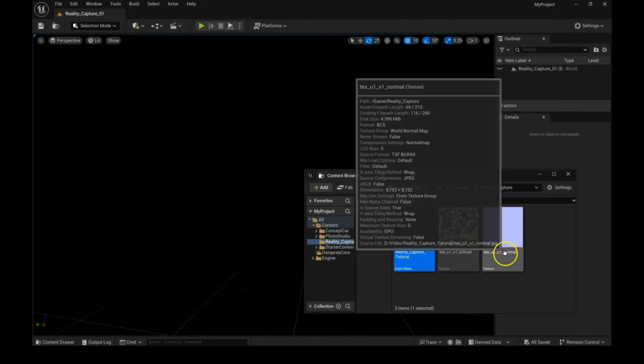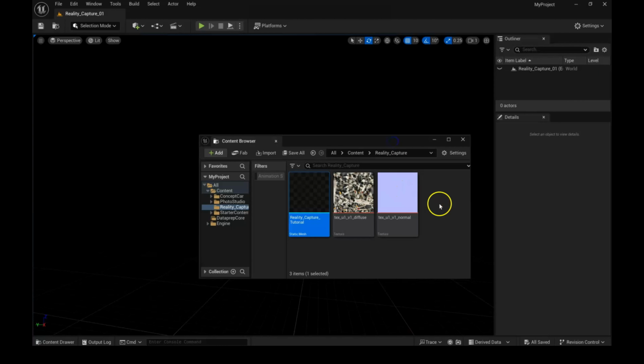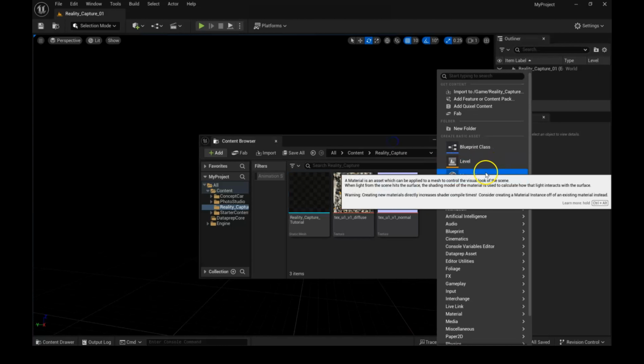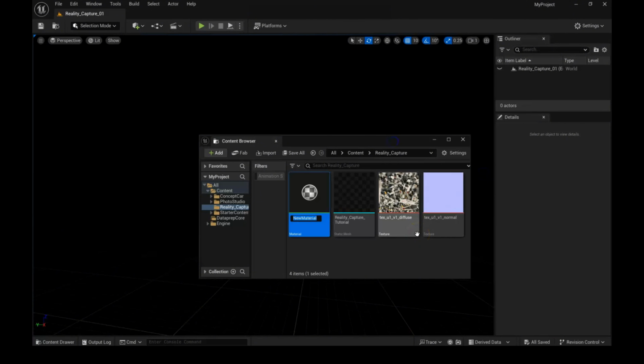So I'm going to create a material first, because we need a material to put the texture in. We're going to create a new material and type Reality Capture, _M stands for material.